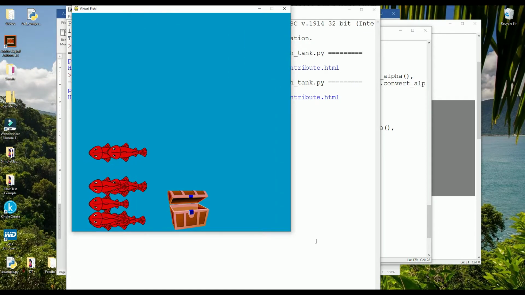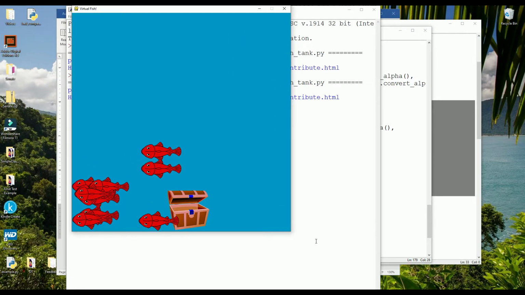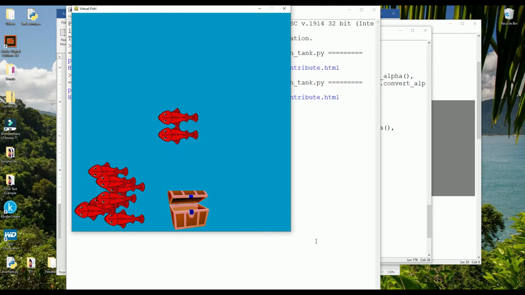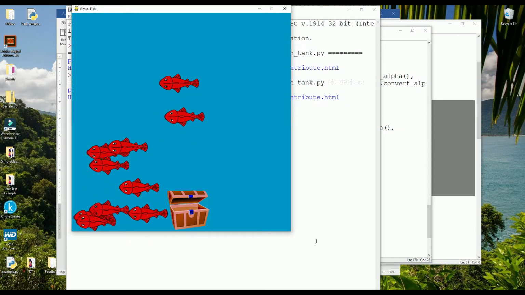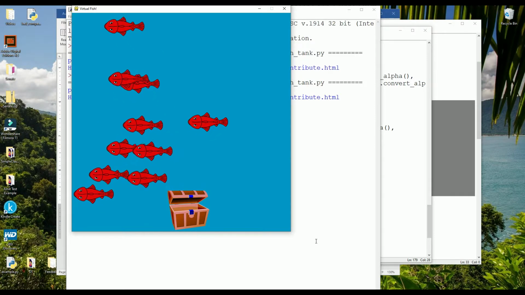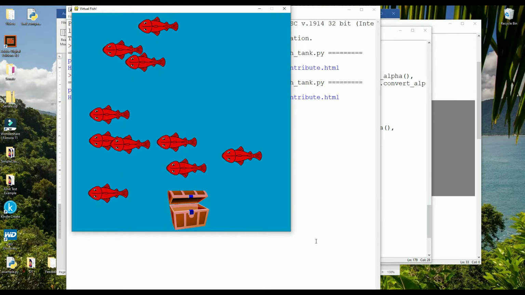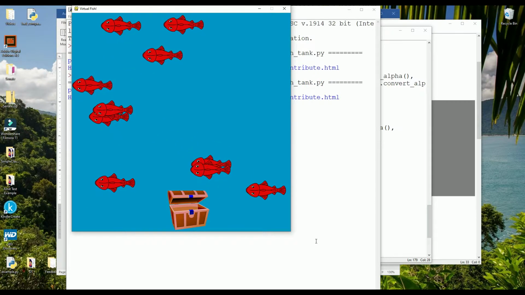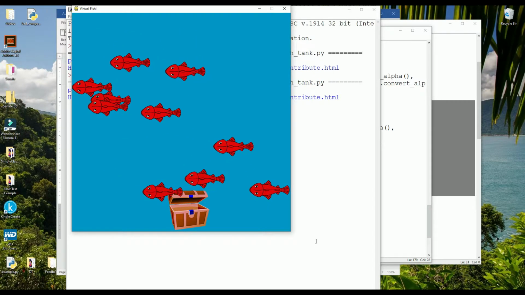So why are they all starting in the same location? I am not too sure about that. I thought I was randomly generating a location, but I'll have to look in to see what the problem is there. And we're still not getting any random bubbles.